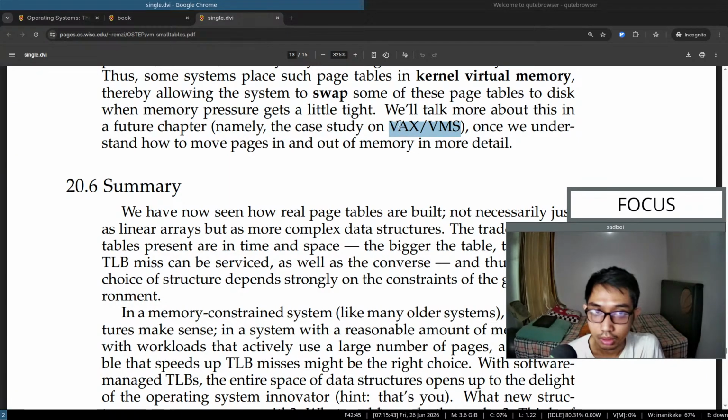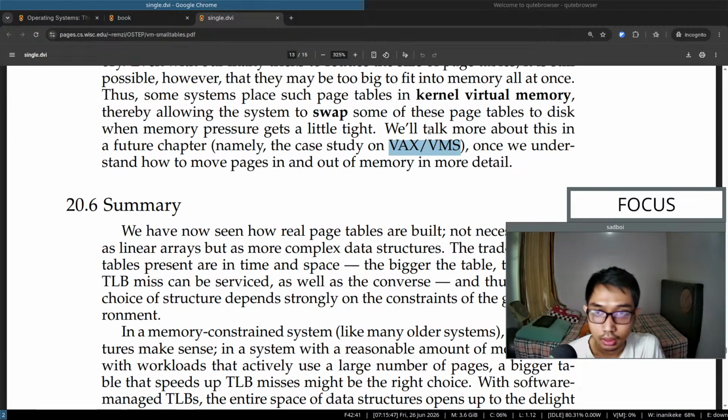I'm still not sure what this is yet, once we understand how to move pages in and out of memory in more detail.